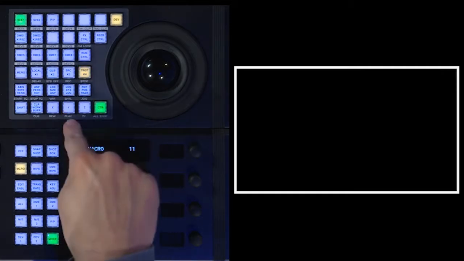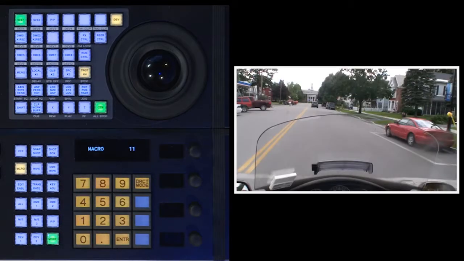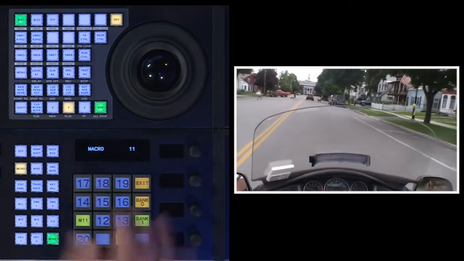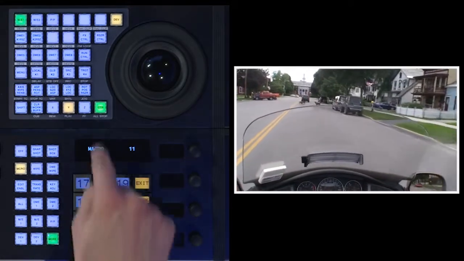So in fact, let me hit stop here, put up device 1, and let's go to direct mode, and we'll change the bank to 1. Here's macro 11. As soon as we hit it, the motorcycle starts. Now there's nothing else happening, just that. Let's go to another macro.